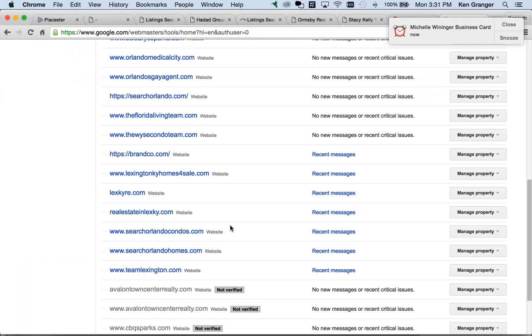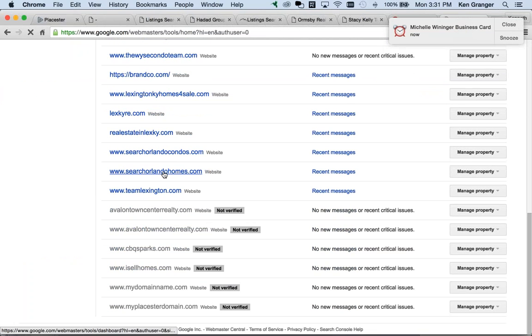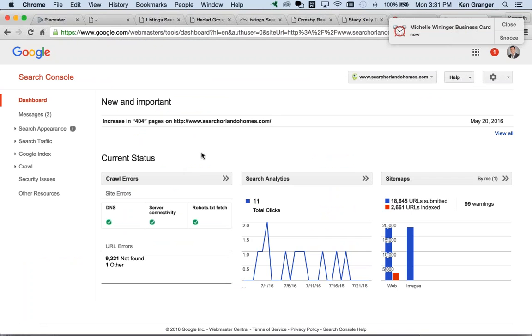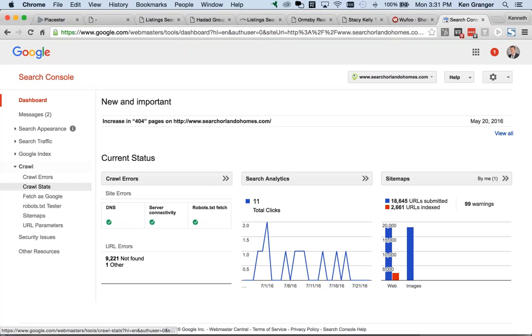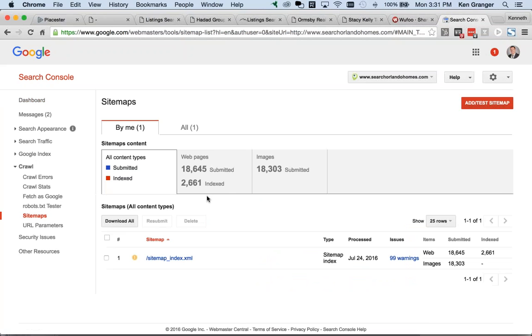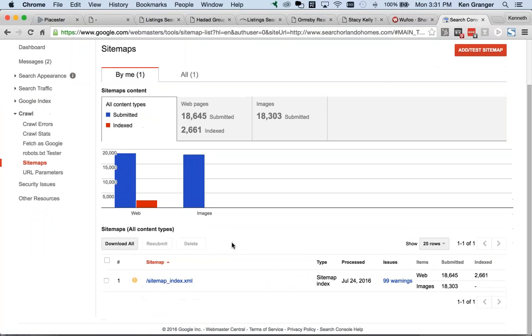So this one that we're working on right now is searchorlandohomes.com, and I'm going to go ahead and click on that. So we'll see here all kinds of activity and information on what's going on with our website after we get our sitemap submitted. On the left-hand side here, you're going to see crawl and then sitemaps. What's really cool about this is once we submit our sitemap to Google, Google's going to come back to our website a lot and pretty much work through that entire list every time it comes by and start to index all of those pages for you. So this is actually really, really powerful.